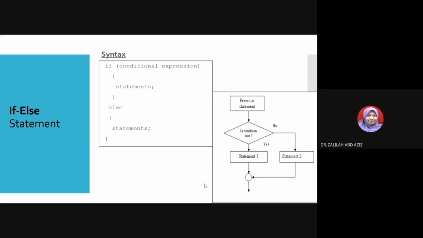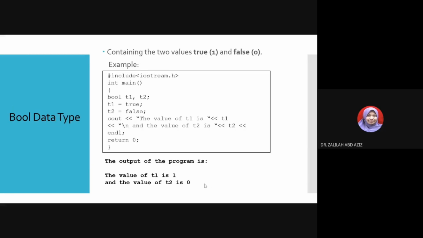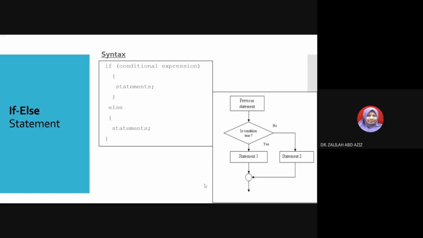All right, this is only the revision from last week, the if statement. We have already covered the one-way selection last week, where a C++ statement does not have any else. So that is a one-way if selection.